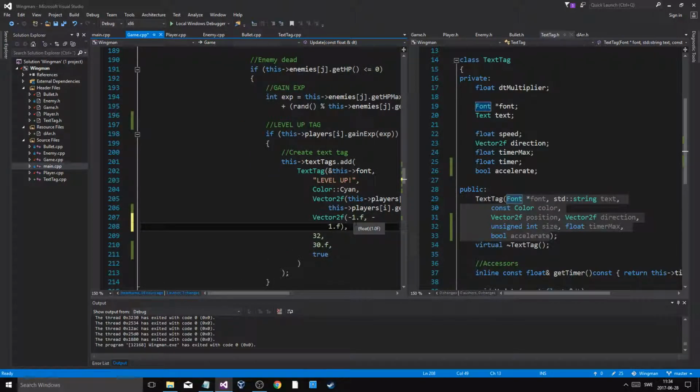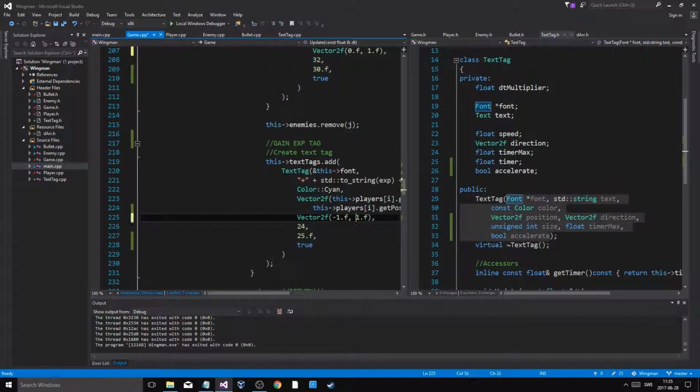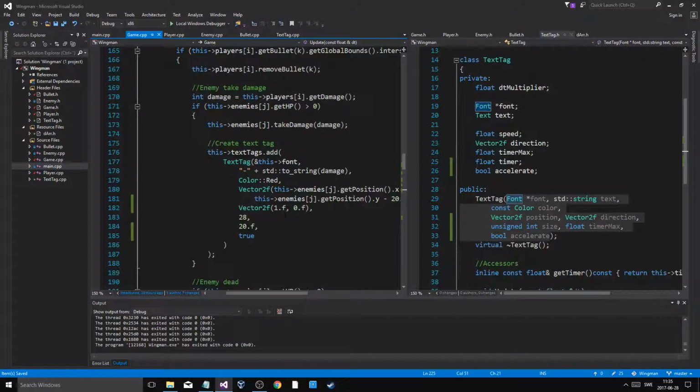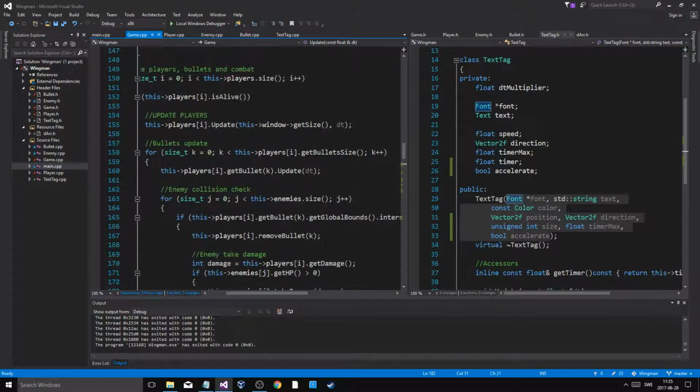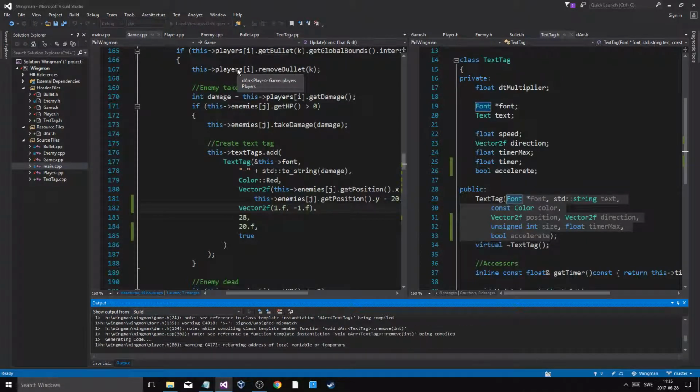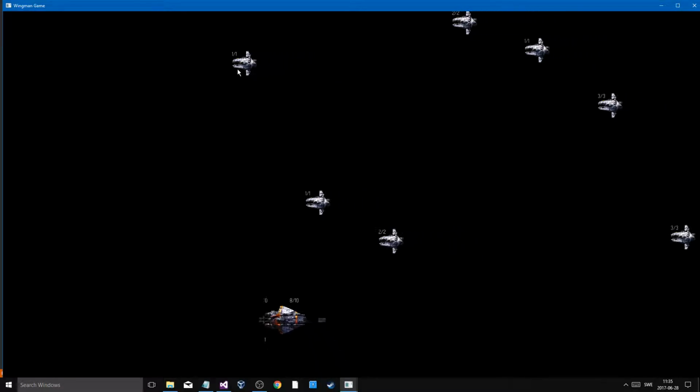Let's say 1. You know what, we'll do 0 and then 1, so it'll be down. This is just some looks. It's gonna make it look a little better. Then this is the enemy take damage tag, so it's gonna go backwards. That's fine. Let me see if that goes -1, how that looks. So 1, -1. Okay. Let me first see how my tag looks. It looks good.